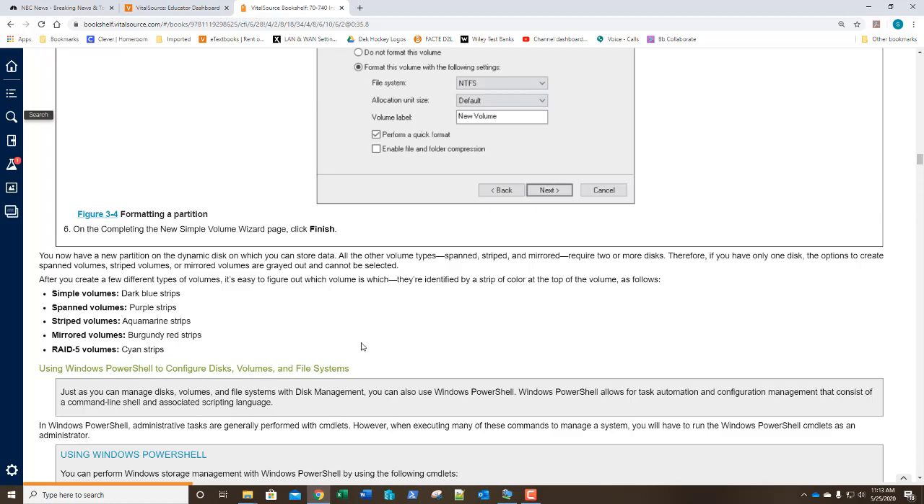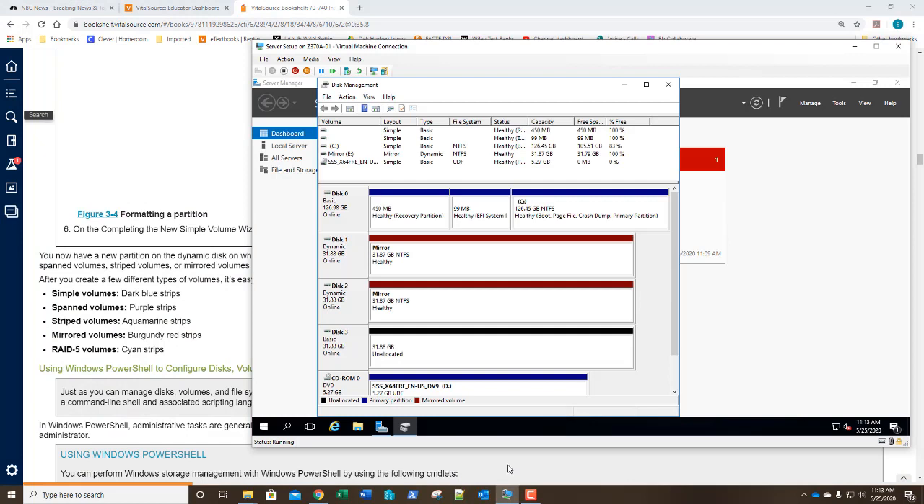So while that's continuing on, and it's probably not done yet, we're just going to take a quick look there. Nope, it's not done yet. Oh, no, I take that back. It is. There it is. There's our mirror drive letter E.